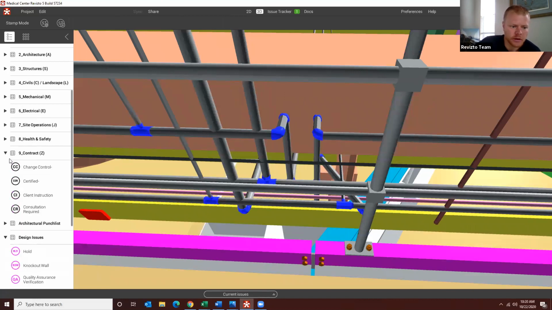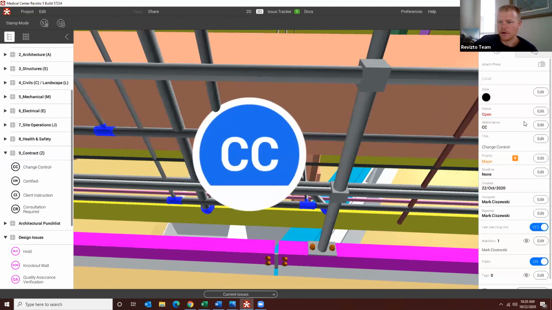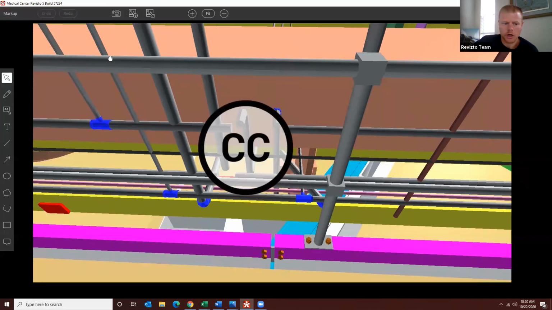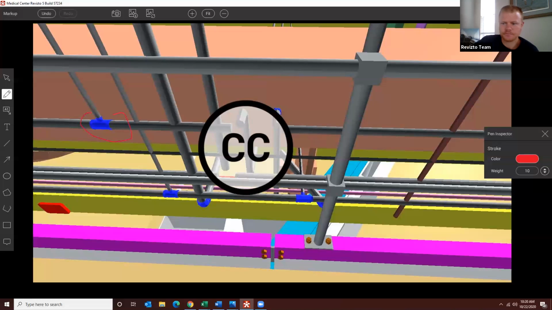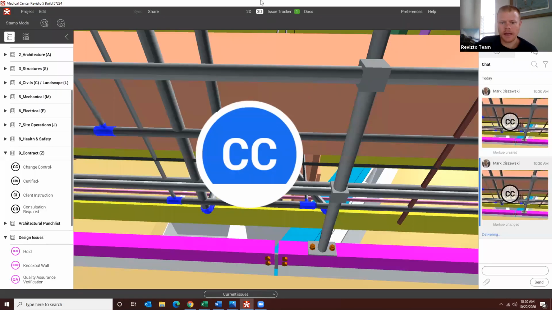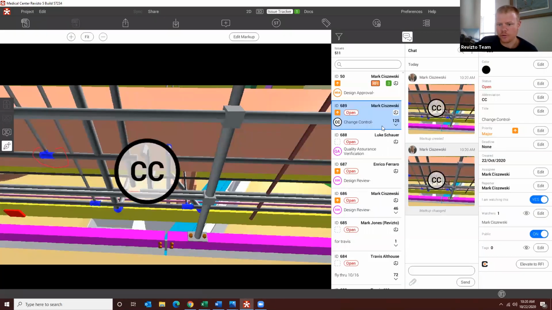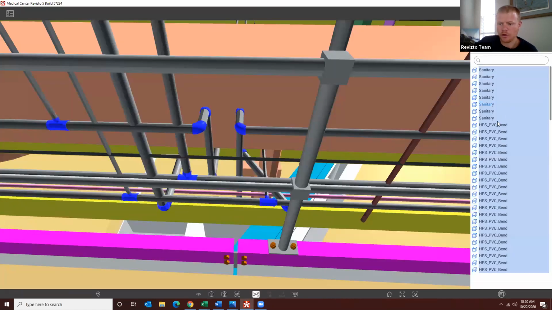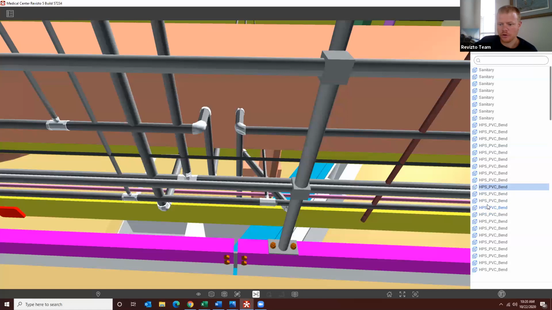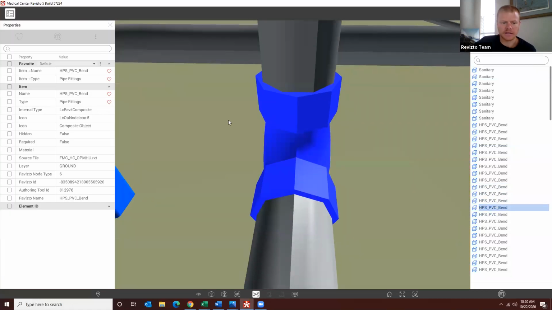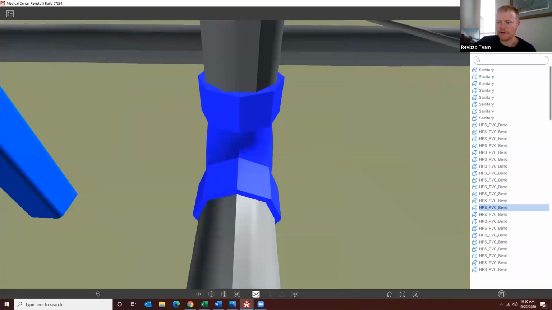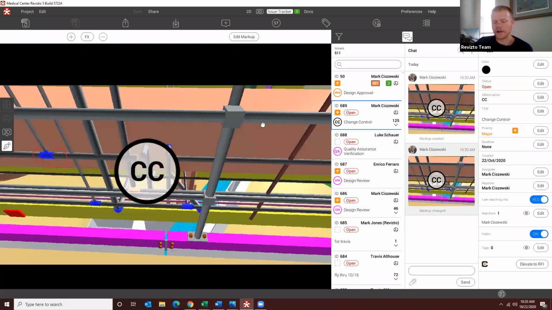We'll come in and say, we need to find all these, mark them up even further, select done, and we'll go back to issue tracker, and it's going to list those 125 and the location of all those. So again, as we double click on them, it's going to take us to each of those, and we can verify exactly where those are inside of the model.